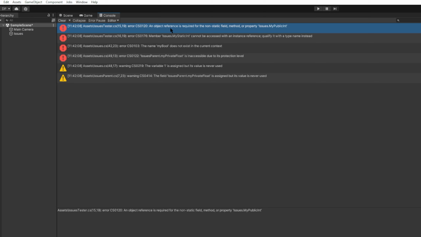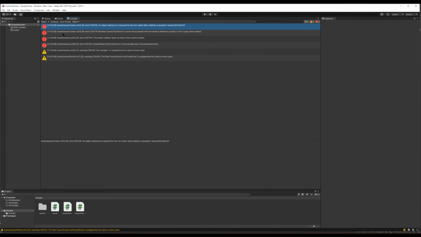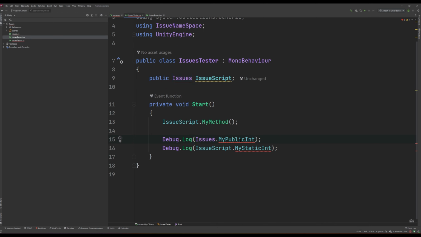So now we've got "an object reference is required for the non-static field, method, or property issues.myPublicInt." And again, this is line 15 of the issue tester script. Let's double click to take us there. So here it looks like we're trying to access the issues class, and we're trying to get access to a public int. So you'd think that it would work on the surface of it, but we are accessing the class type, not the actual object reference. So we need to know exactly which script we want to be calling this myPublicInt from.